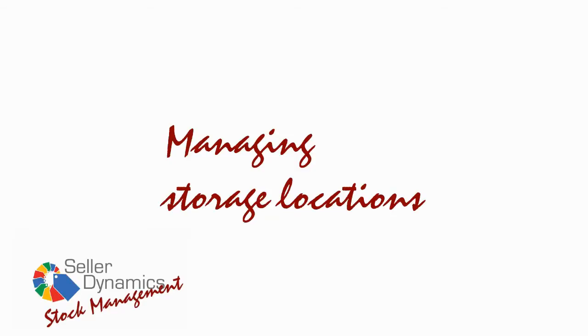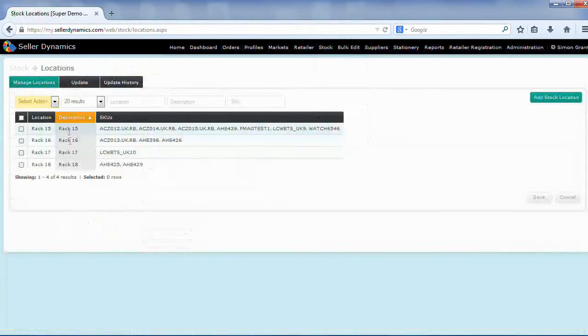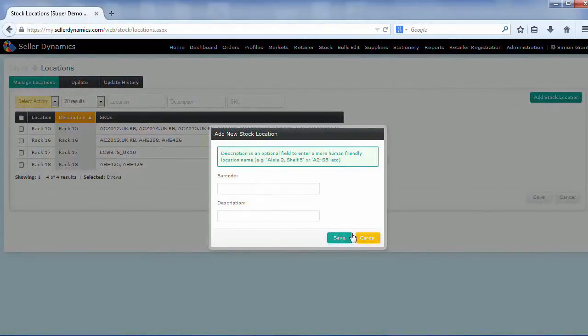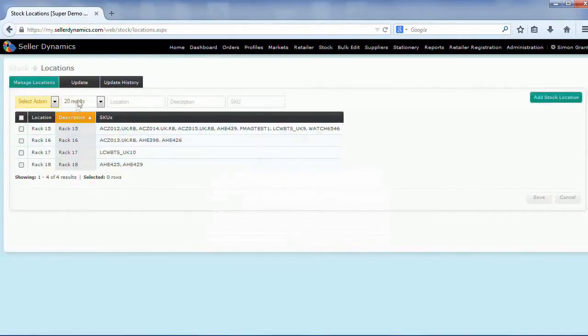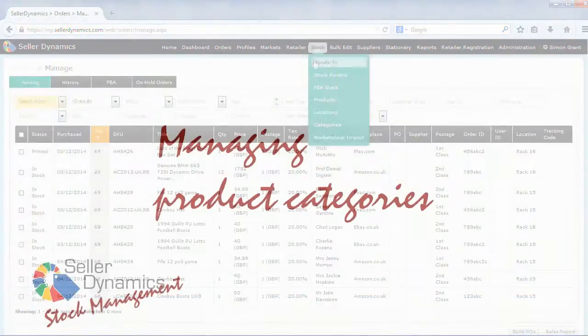Under the Locations tab, you are able to create new locations which can appear against each product and through on your pick and pack notes. In addition, you can update in bulk new locations and assign them to your products to make picking and packing an easier exercise.